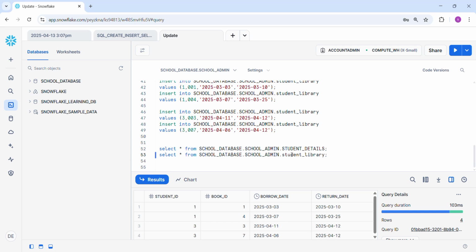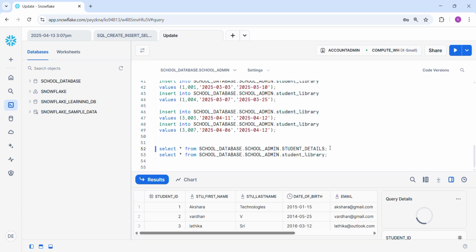Now, if you compare the student detail table and the student library table, what is the relation? Only student ID is common, right? In the student detail table we have three students. Out of three, two people took books two times, and they returned them. One student ID didn't take any book. That is the main point.